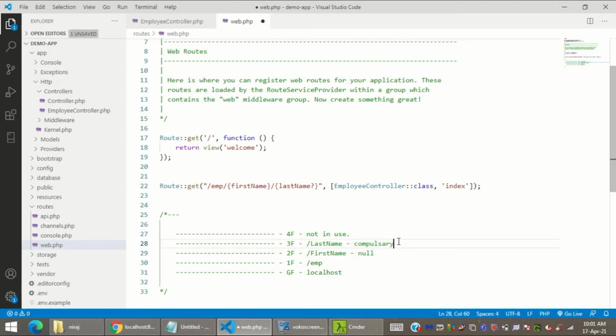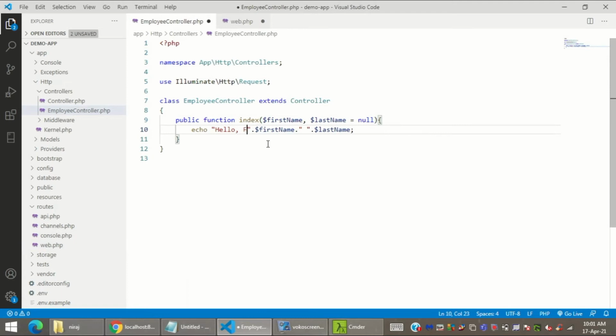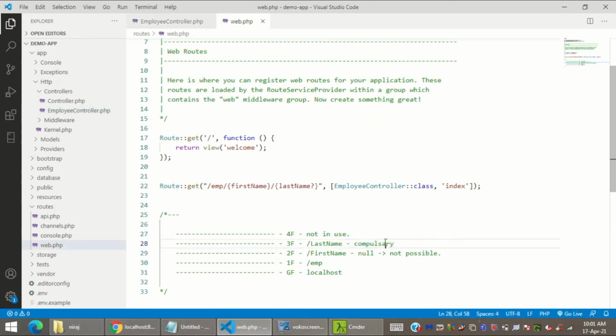Now let's test this case. First name becomes null and last name becomes compulsory. This is not possible. Why? Because you cannot go to the third floor without scrolling to the second floor. The entire building cannot float in the air. Fine. You need to go to the second floor, whether by lift or by ladder, doesn't matter. So in this case, let me show it to you. This is fundamentally wrong, with last name compulsory and first name null.